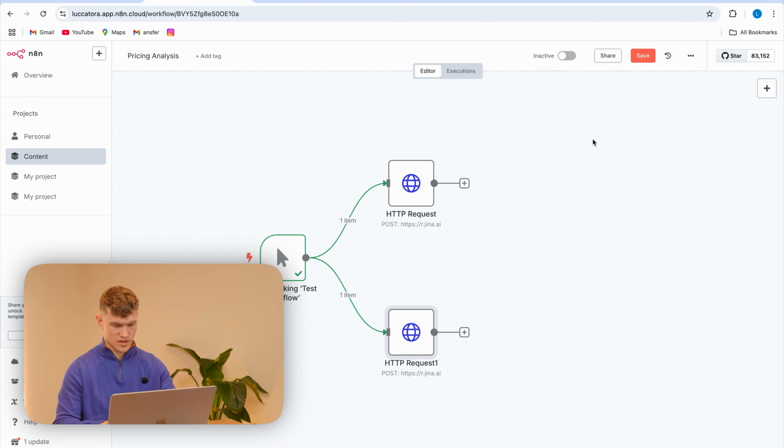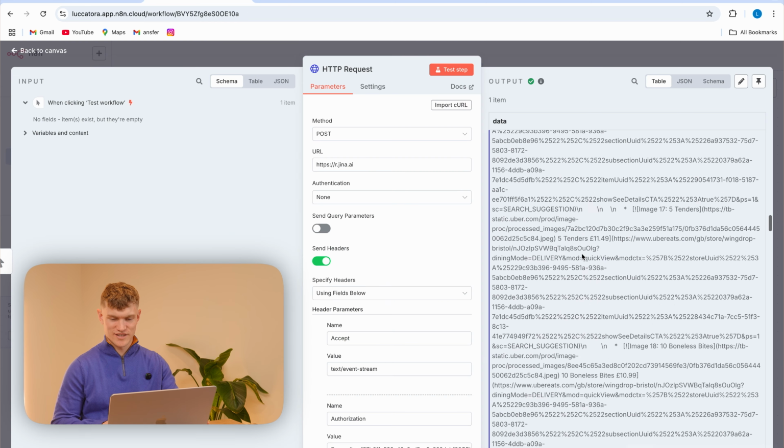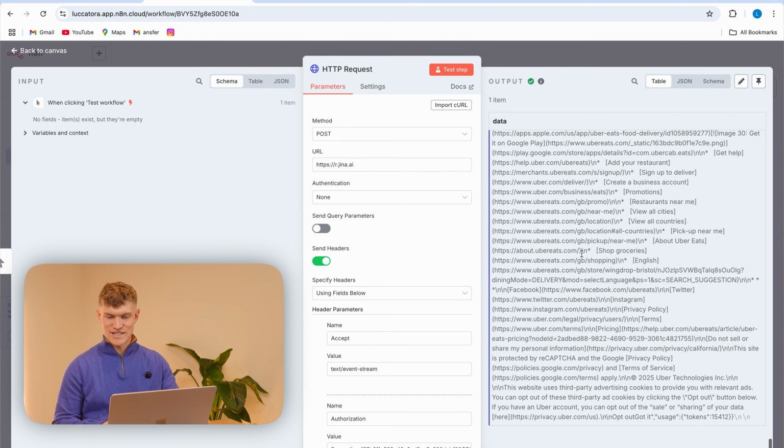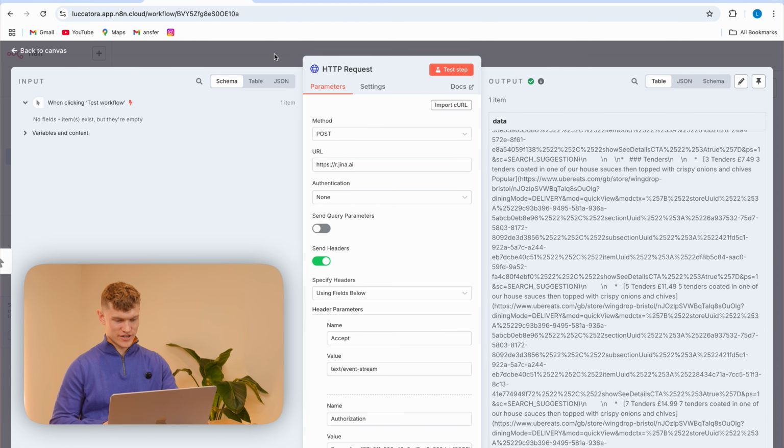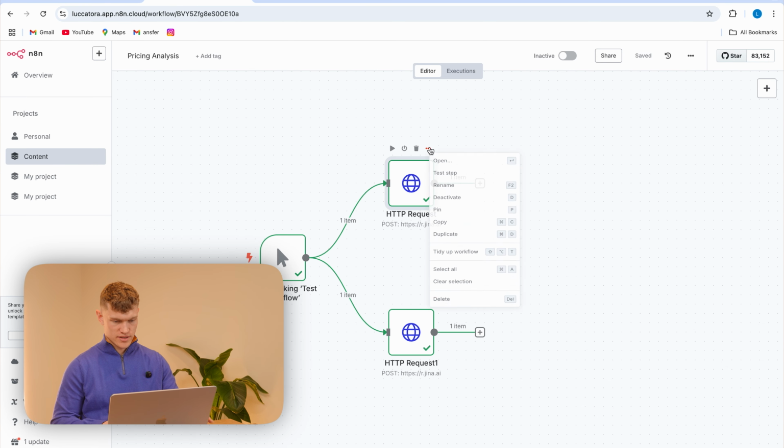Great. Okay, we'll save that and we'll just test the workflow quickly. Great. So as you can see here, we've got the 2 results. It's all in a very long text format, which isn't very useful. But anyway, we're going to go ahead and name these nodes.